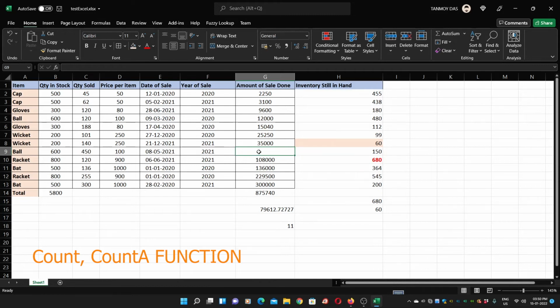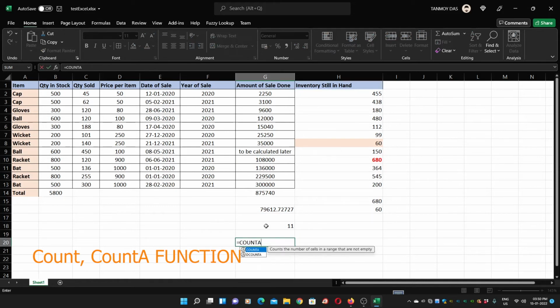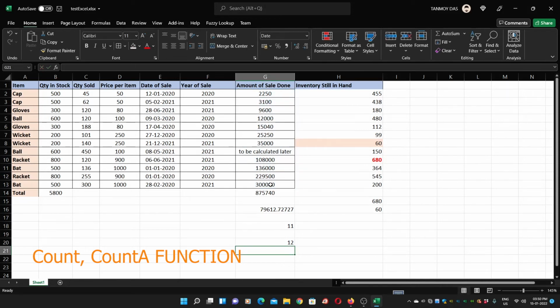Suppose over here you have written something, to be calculated later. So there are 11 numeric parts, but we have written one item as to be calculated later. It's still ignoring it because it's non-numeric, a text part. How to count that part also is COUNTA. Just COUNTA, and select your items. Again, 12 is back.